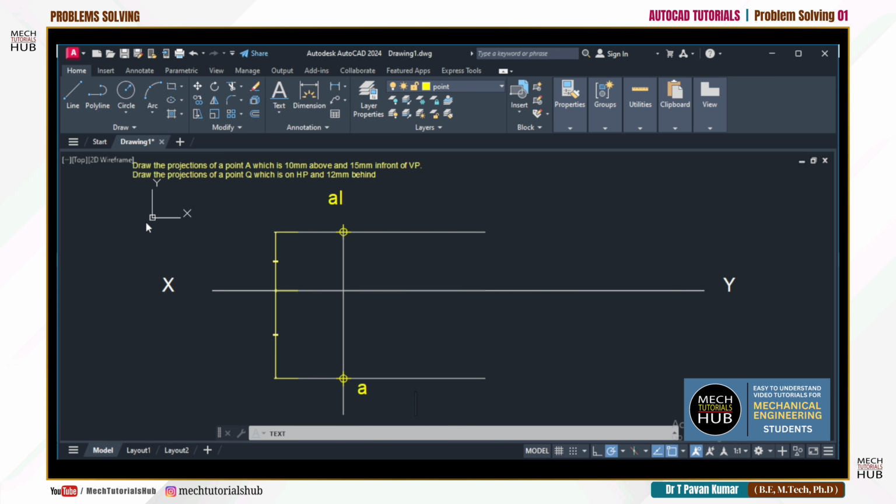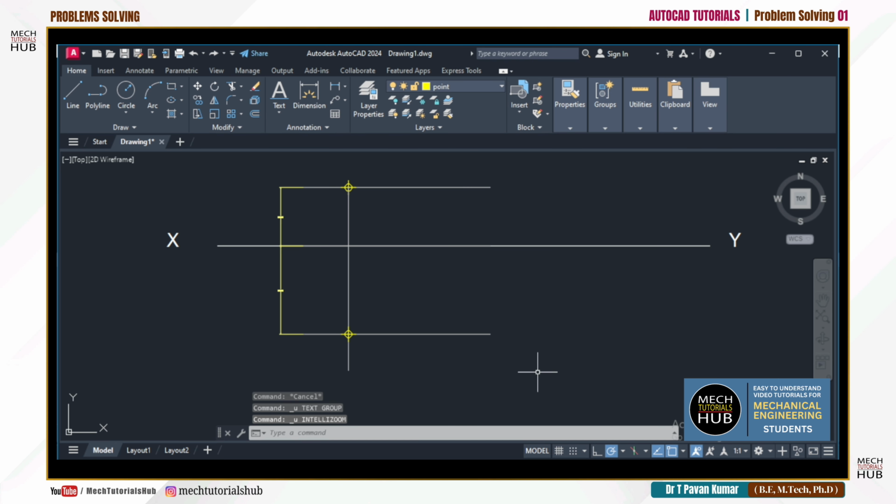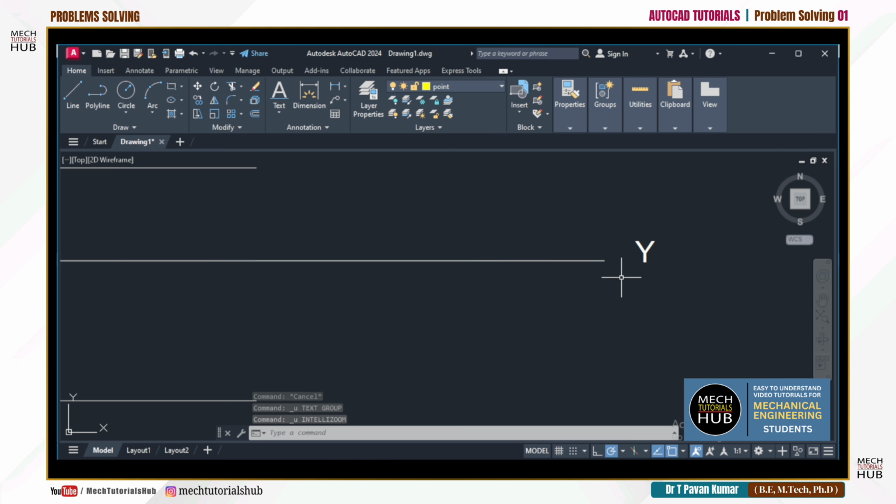This is your solution. For the second one, draw the projections of a point Q which is on HP, 12 mm behind VP. On HP means the point is going to be, I'll take a point on the same reference. Let me come out of this. I'll try to draw somewhere here. PO, enter. I'll place a point on HP. This is a point, front view.